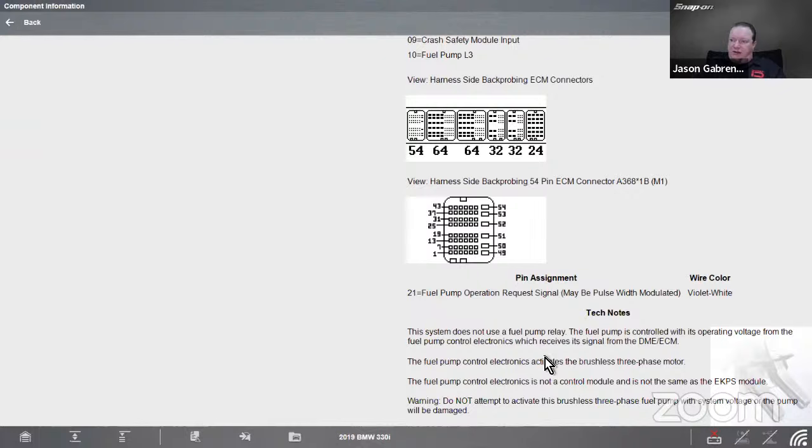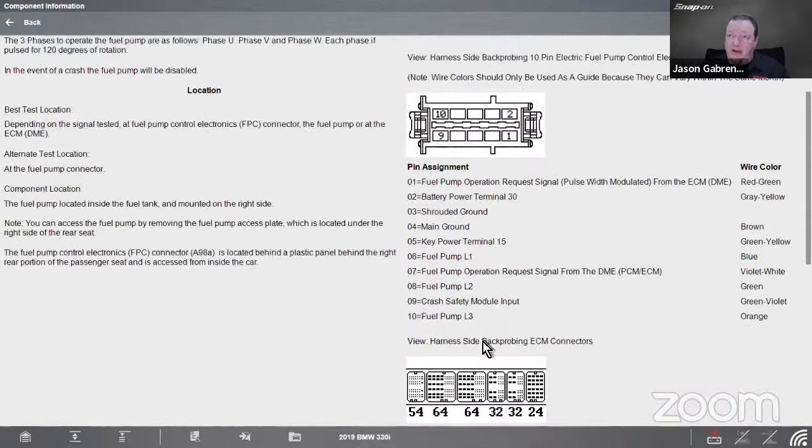The system does not use a fuel pump relay. The fuel pump is controlled with its operating voltage from the fuel pump control electronics, which receives its signal from the ECM. The fuel pump control electronics is not a control module and is not the same as the EKPS module. Do not attempt to activate this brushless 3-phase fuel pump with system voltage, or the pump will be damaged. So don't use a power probe or whatever. Do not apply voltage directly to the motor, because that will be a really bad idea.